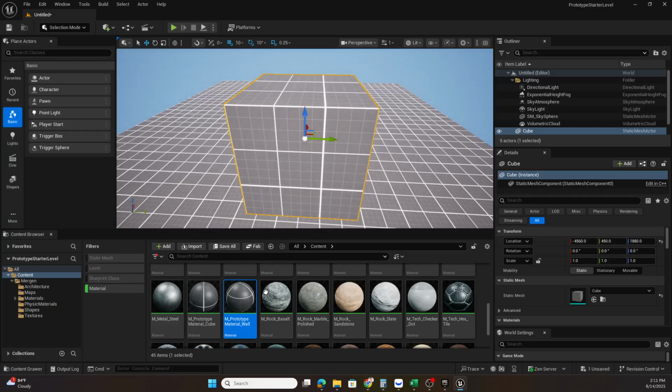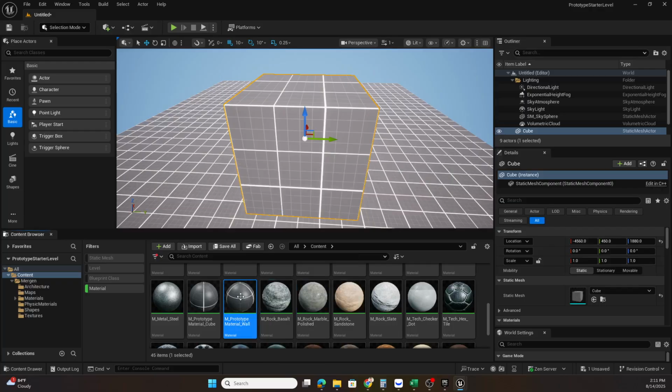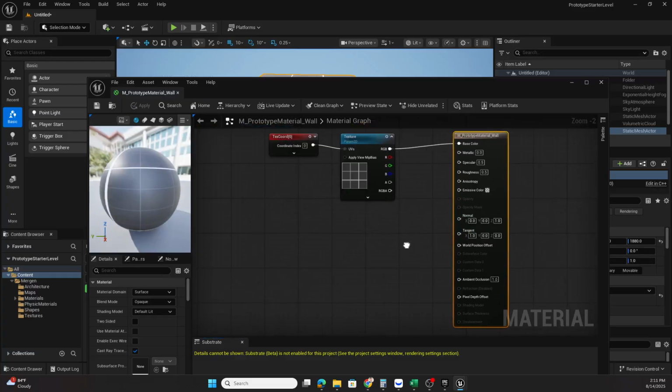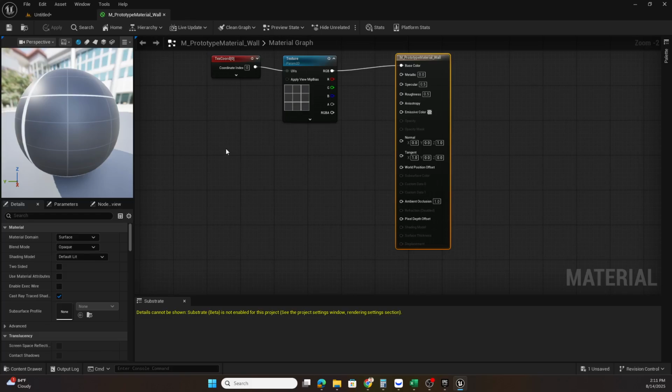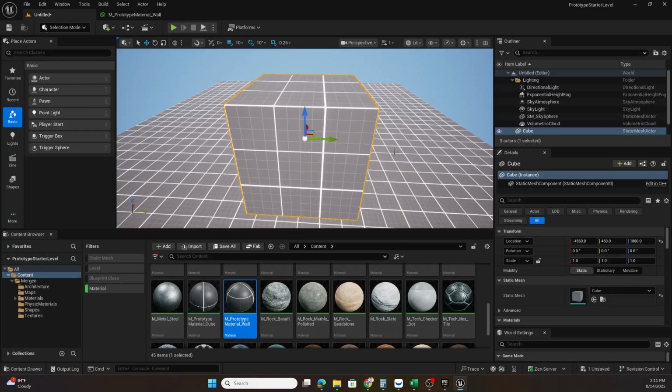I can make material instances of these, but I'll do that in another video. If I double click it, I'll show you real quick, it brings up the base material of this, and then I can go ahead and make color changes. I can copy this and make material instances from this and just change the colors. But that's another video. I just wanted to show you how to get those prototype starter level information into here.